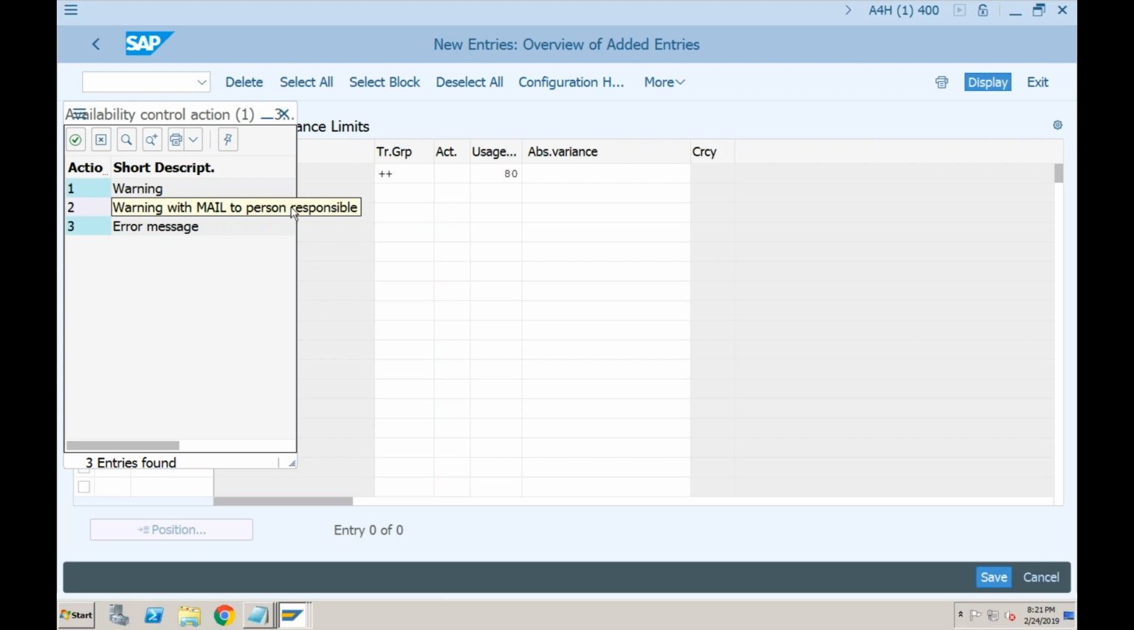So I am a user. I am trying to post some transaction, but the mail should be delivered to the person who is responsible for this particular internal order, saying that you are already running out of budget, so that they can take the corrective action. What should be the corrective action?